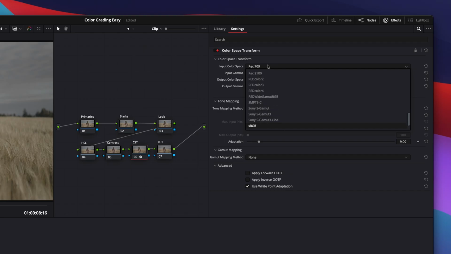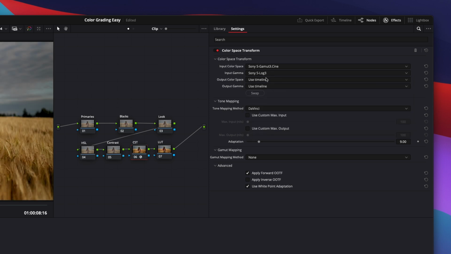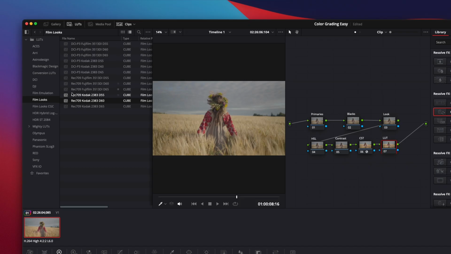For that, I'm gonna be using Color Space Transform. For the output gamma, I'm choosing Cineon Film Log because I'll be using the Kodak 2383 D60 LUT that comes with DaVinci Resolve. Add it to the node structure as well.